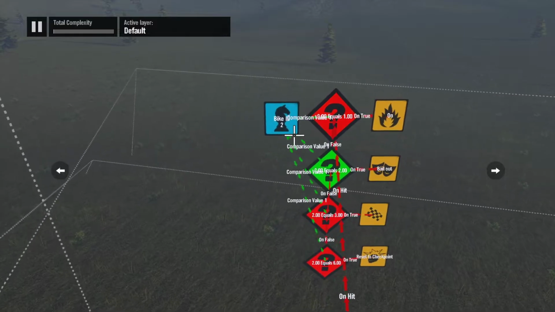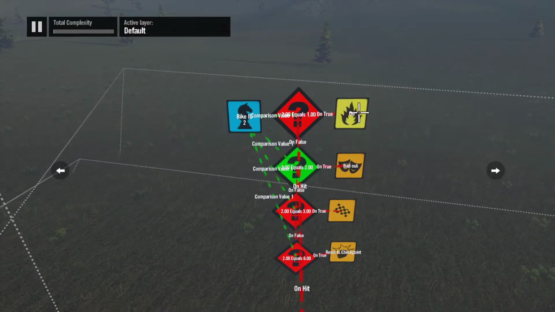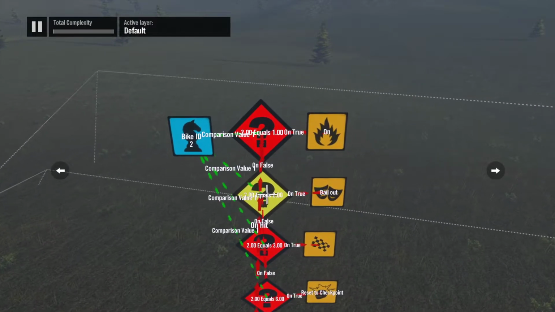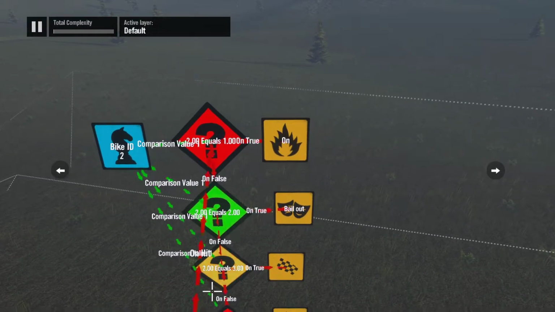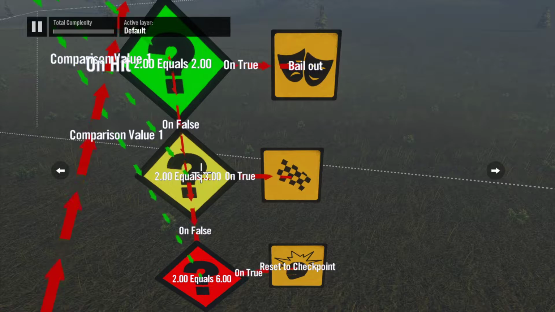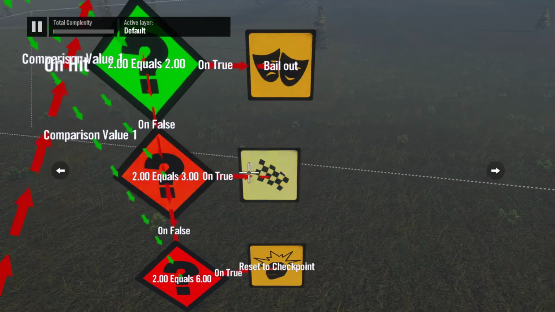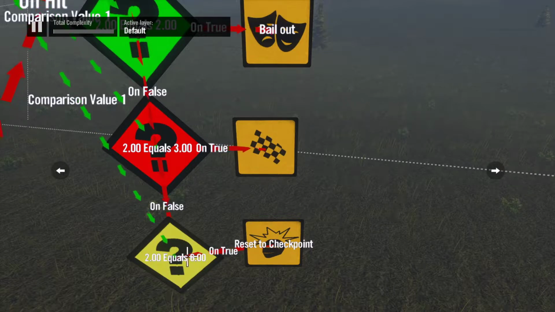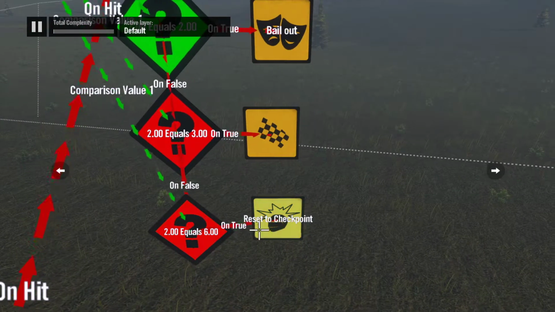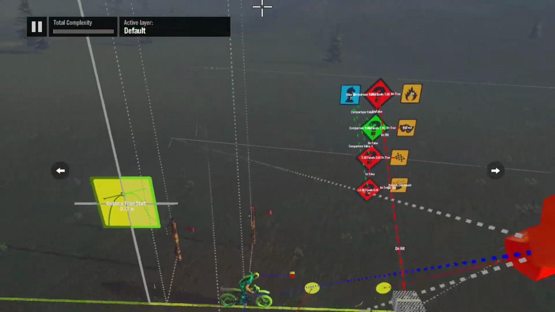So what will happen is, if it's true for the squid, it sets on fire. If it's false, it'll check this value. And if that value is true, it'll bail out. If it's false, it'll then check this value. And if that's true, it'll end the event. If it's false, it'll check this value. And if it equals the bike, it'll reset it to checkpoint.